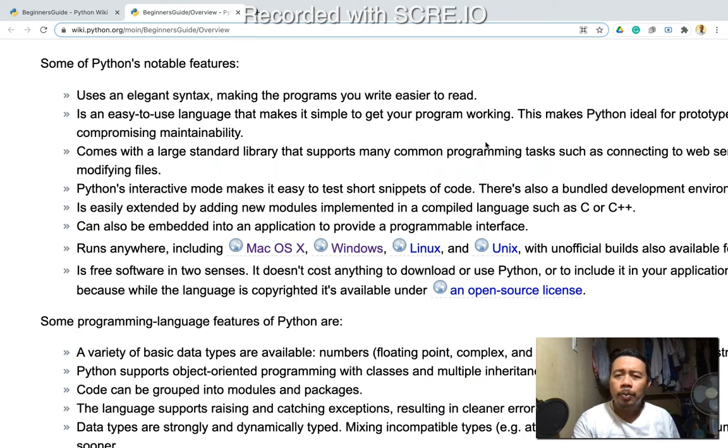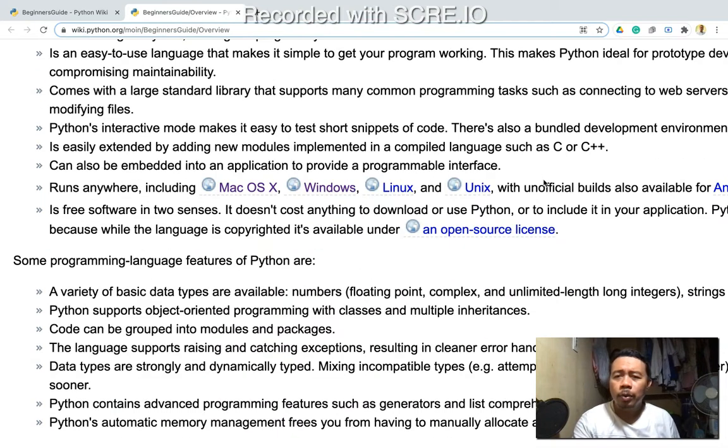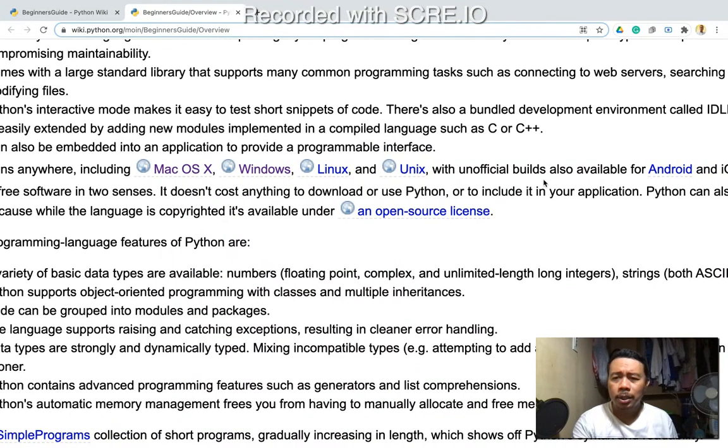It comes with a standard library that supports many common programming tasks, such as connecting to web servers and modifying files. Phython's interactive mode makes it easy to test short snippets of code. There is also a bundled development environment. It is easily extended by adding new modules implemented in a compiled language such as C or C++. It can also be embedded into an application to provide a programmable interface. It runs anywhere, including Mac, Windows, Linux, and Unix, with unofficial builds available for Android and iOS.